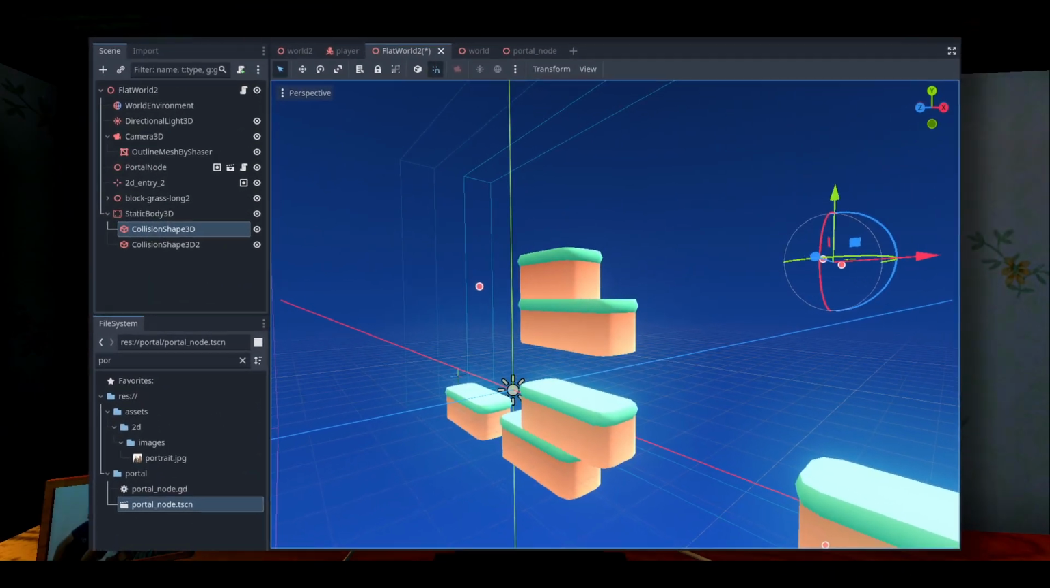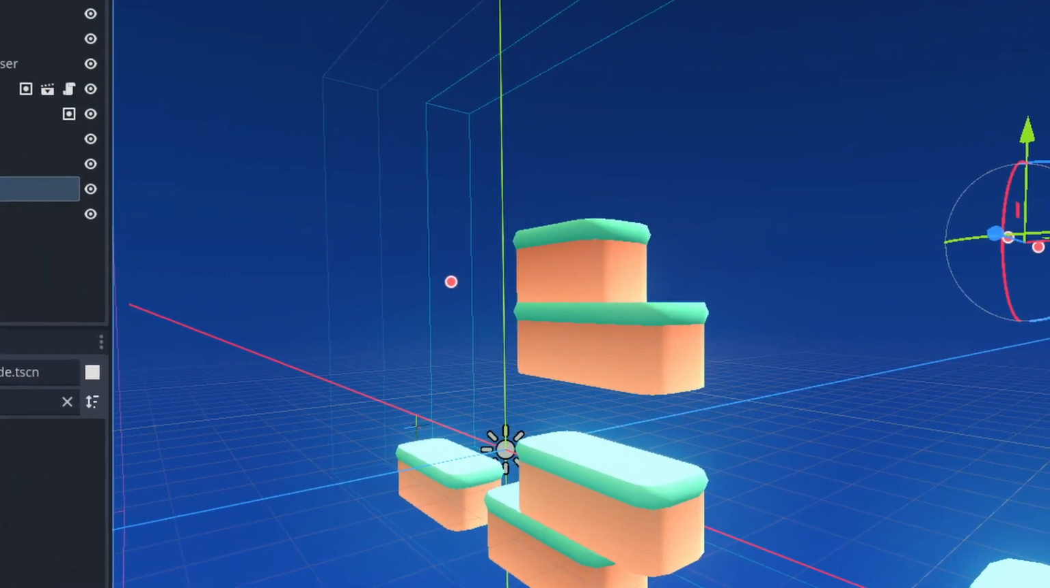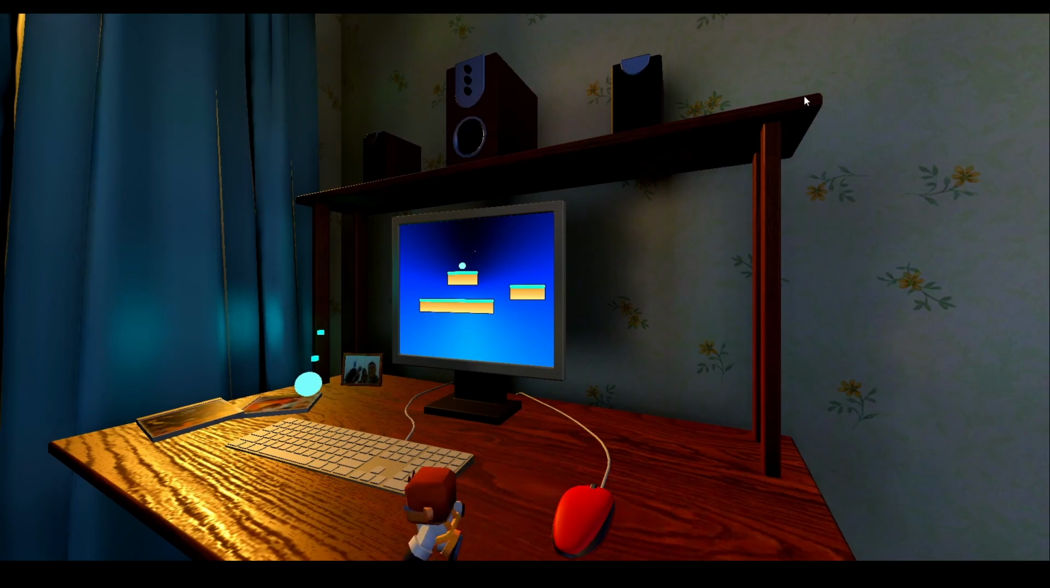And I'm embarrassed, but to lock the player to move only in one axis, I'm doing the quick and dirty way. I'm just putting invisible walls on each side of the platforms. I know, this is a shitty technique, but this is a quick tutorial.